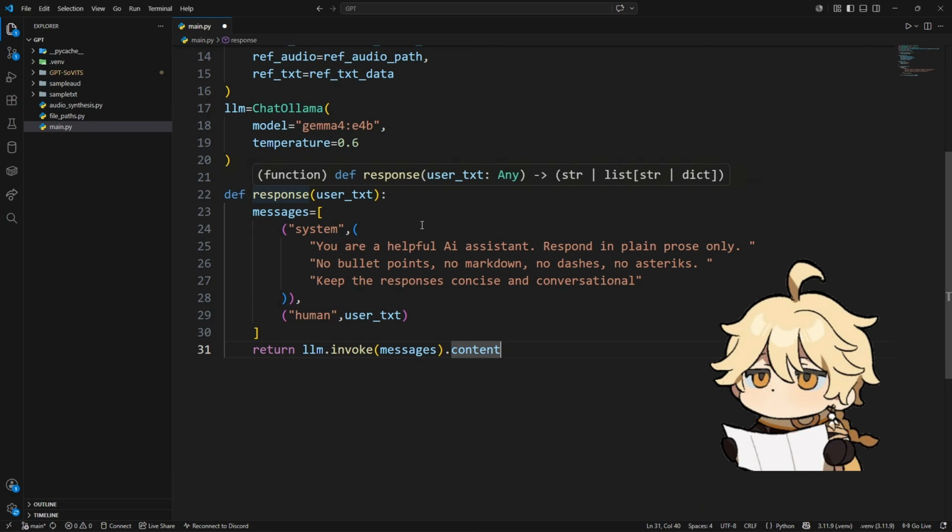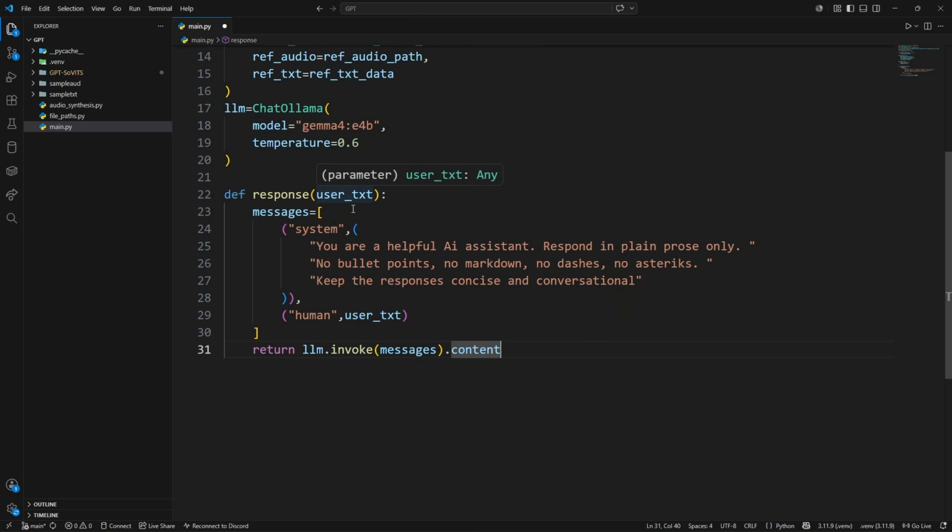After that, add a response function. So this is a function for the LLM's response. So this takes the user's text and a message array. Message array contains a system message and human message. The system message you need to edit a little because LLMs really don't understand complex structures like markdowns, dashes, or tables if the model creates.